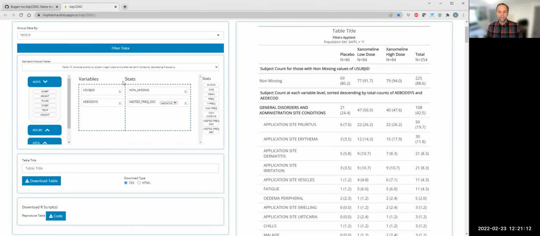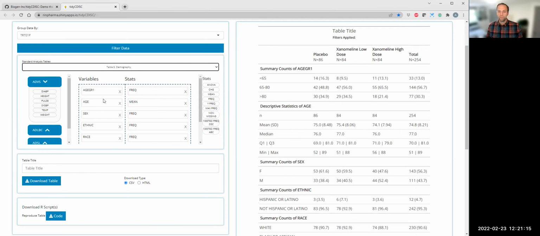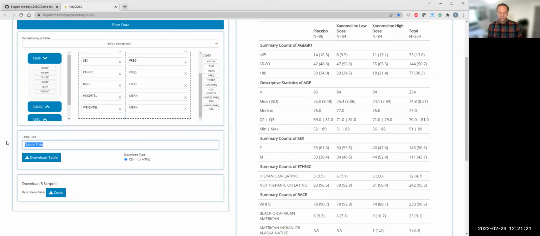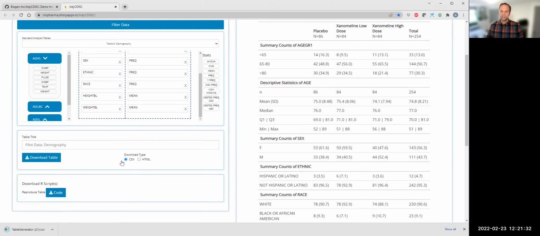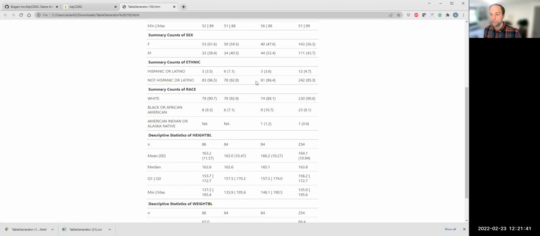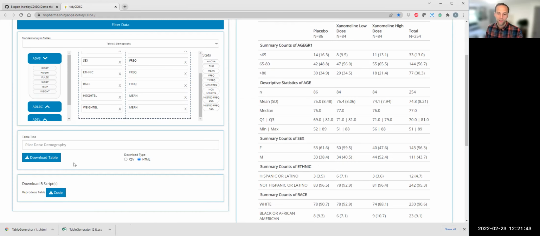So let's say that you're really content now with whatever table you've either built manually or a standard analysis table, and you're ready to share it or store it for later. Here I'll just say, this is a pilot data table, and it's for demography, and we can download that as CSV, or we can download it as HTML to use for later, or maybe share with one of our coworkers. You can see that it looks exactly how it was produced in the application.